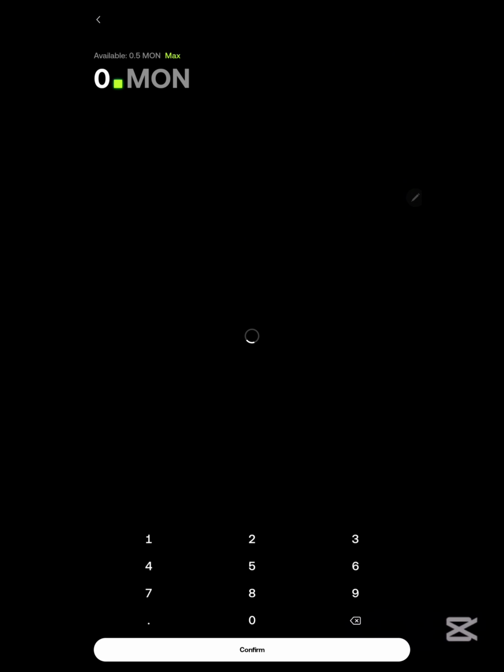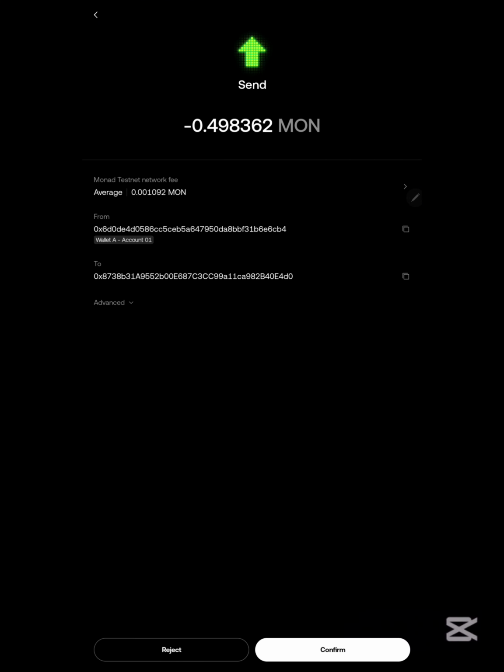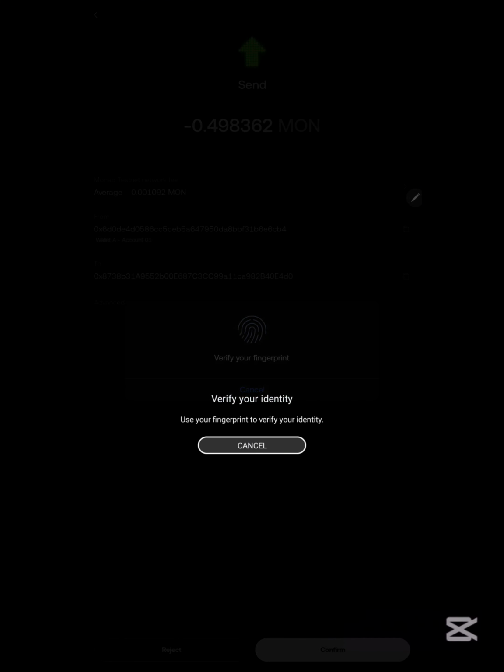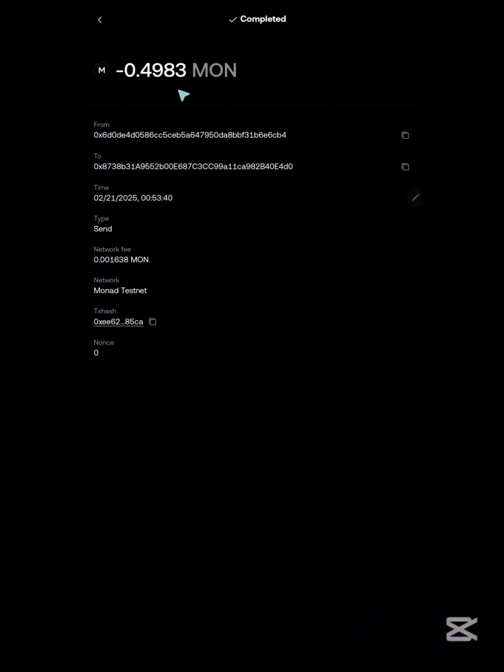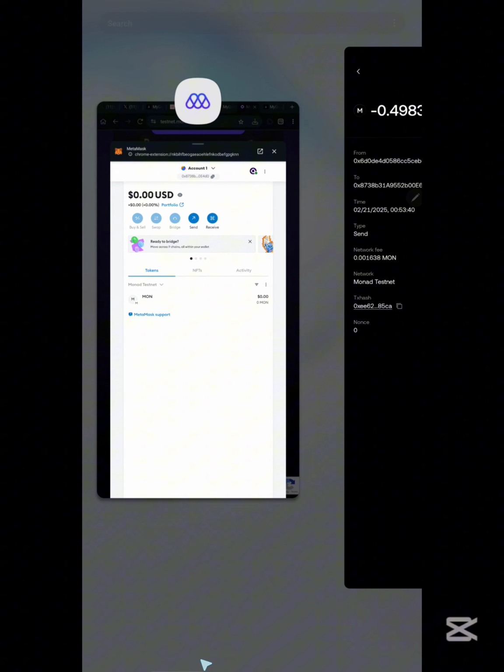Then I'll have to wait a little bit. It's going to be asking me the amount of MON that I want to use. I'm going to be choosing all because I want to be using all my MON to participate on this. All right, so now guys, I need to click on confirm right now, and of course I need to confirm this transaction, and immediately the token is going to be sent to my MetaMask wallet. All right, so a total of 0.54983 MON has been sent to my MetaMask right now.